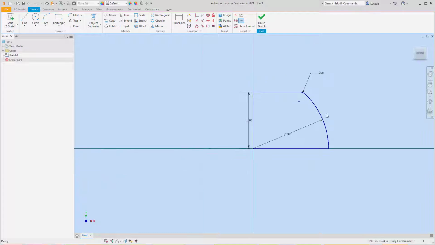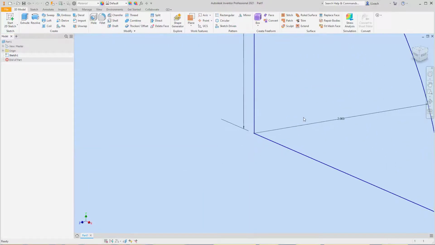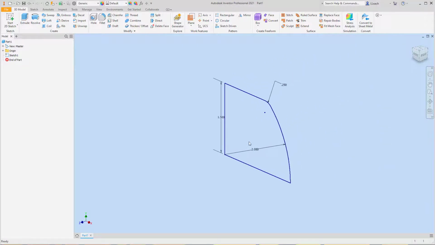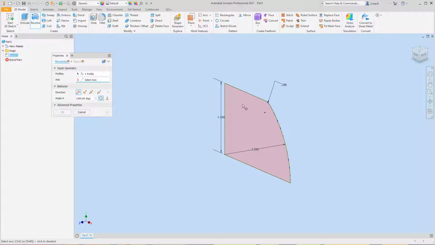So then what I want to do is finish my sketch. Zoom out a little bit. I want to revolve this 2D shape that I have.